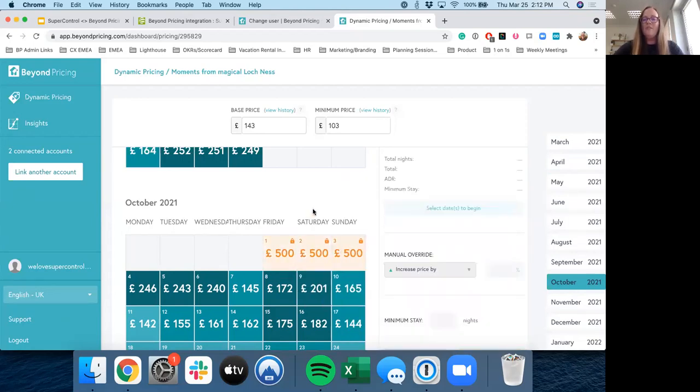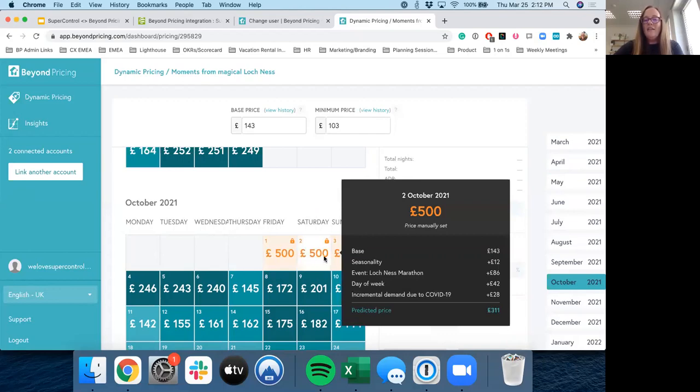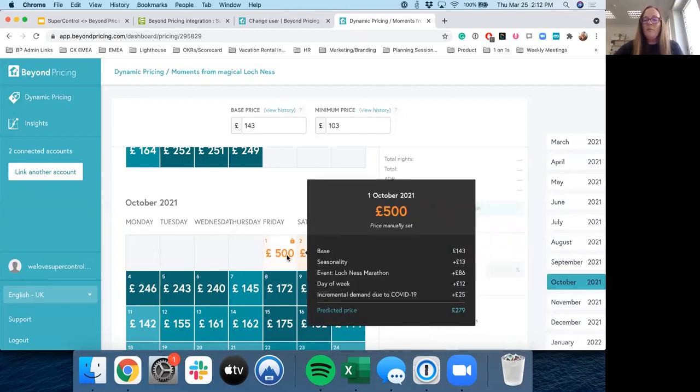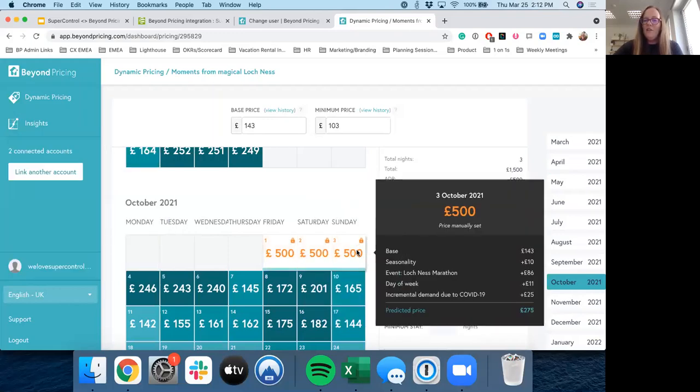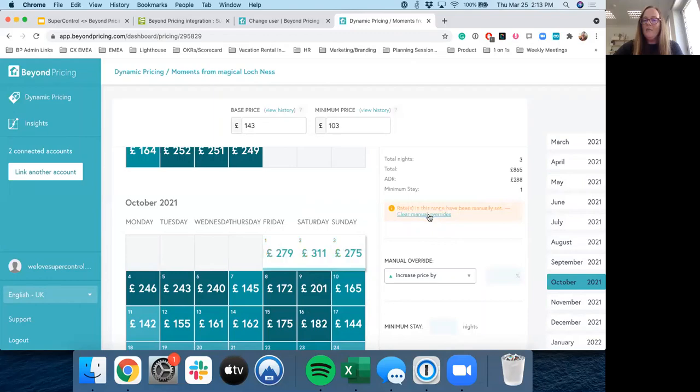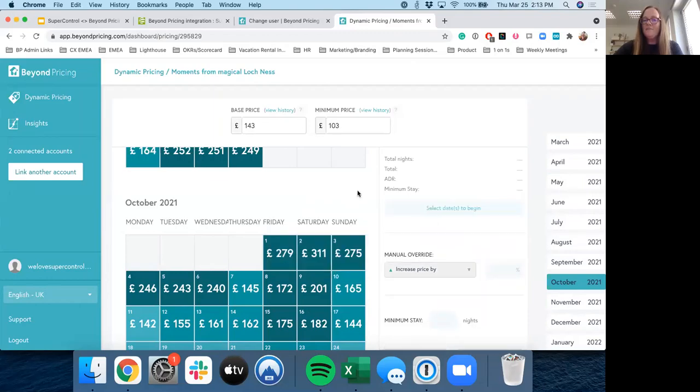The way you'll be able to see this on the calendar is that it'll be orange and it will have this lock symbol. So what this means is you've manually overridden the price, and now it will not change in line with the demand trends that we see in the market. If you decide you want to remove it, you can highlight it, click clear manual overrides, and you're done.